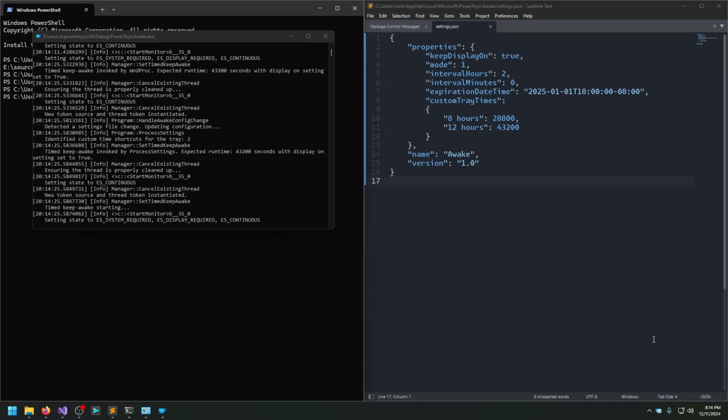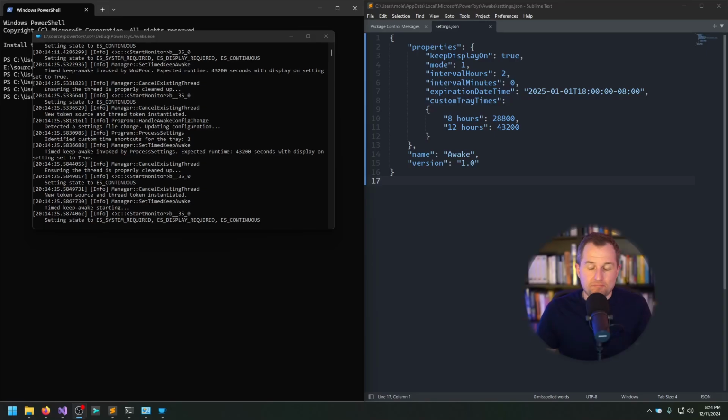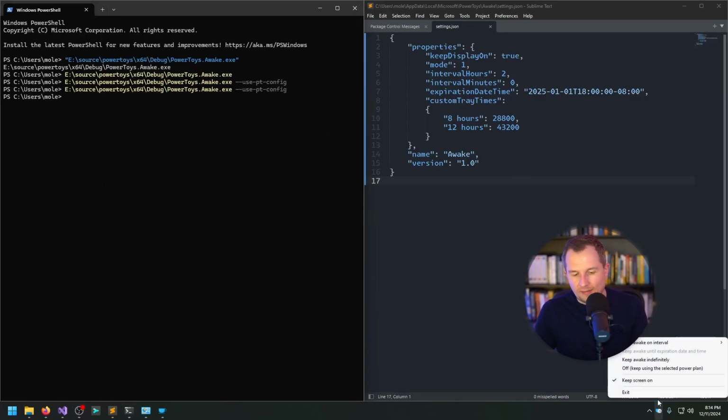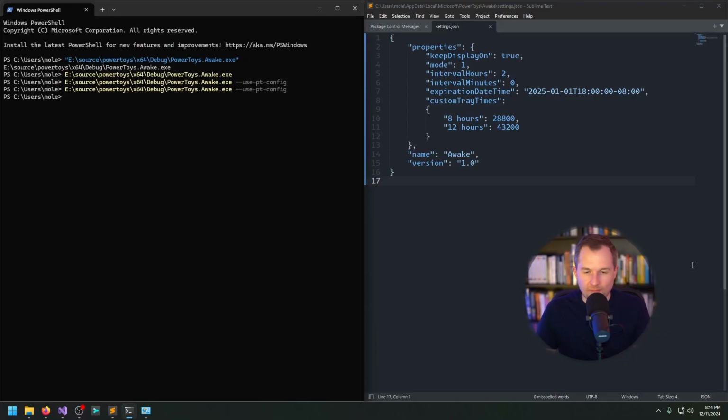That's the custom shortcuts. I can define them in the configuration file, and then you can define a few of them, right? Whatever times you want that is convenient for you, and use that as a way to switch times very quickly from the tray. So we're going to exit Awake once more.